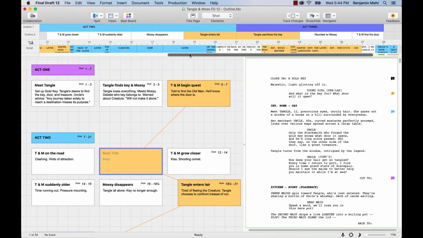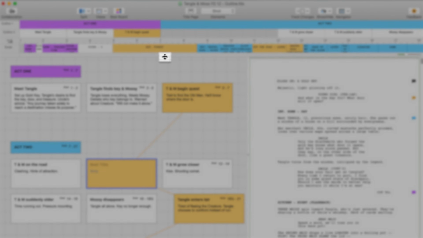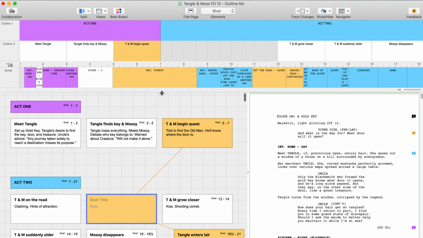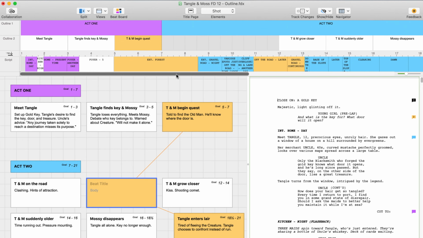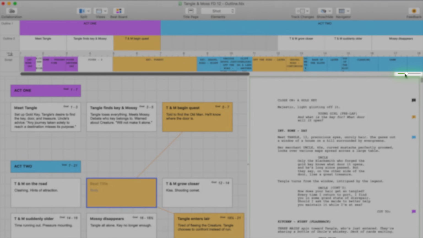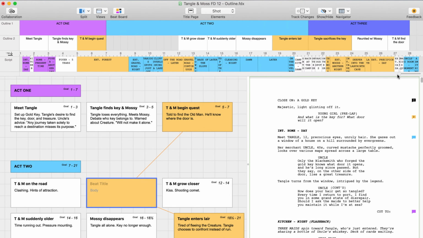The Outline Editor can be made taller or shorter by hovering over the bottom of the panel beneath the horizontal scroll bar until a resize cursor appears, then dragging up or down. By moving the Outline Editor's zoom slider right or left, you can focus on a handful of pages or an entire script.